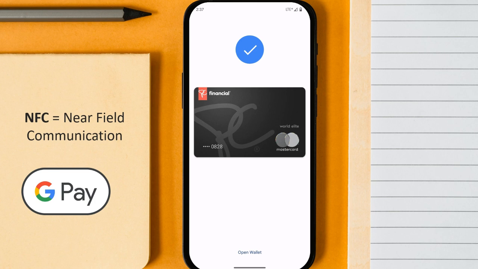After I tap the terminal, I will see a check mark show up on the screen and I will hear a single beep come out of my phone. If 2 beeps come out of my phone, that often means that the payment did not go through and I should try again.